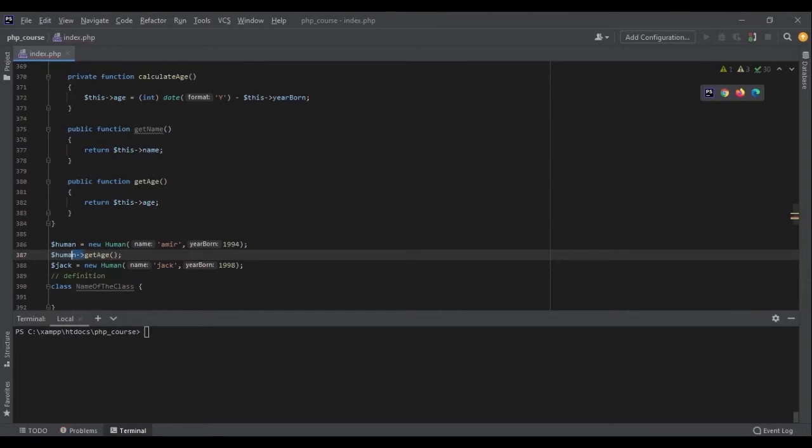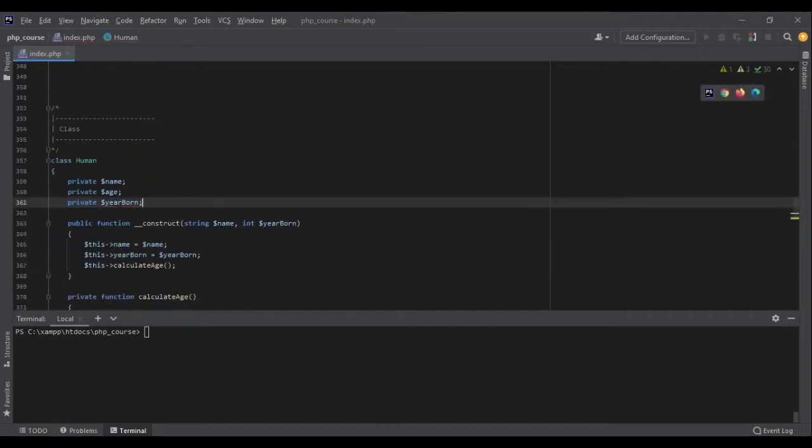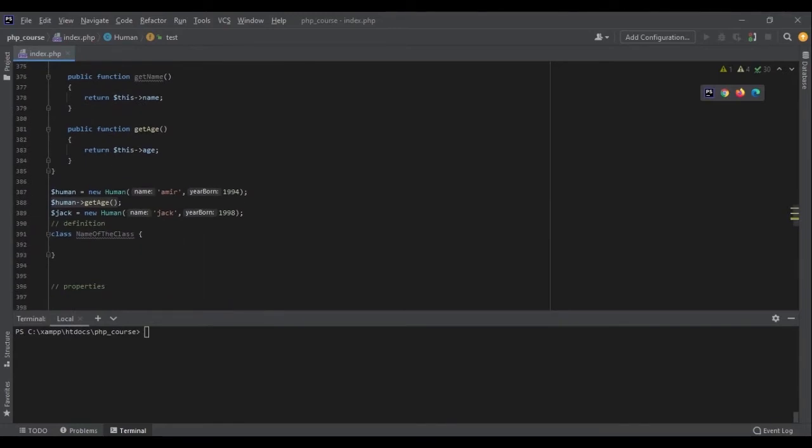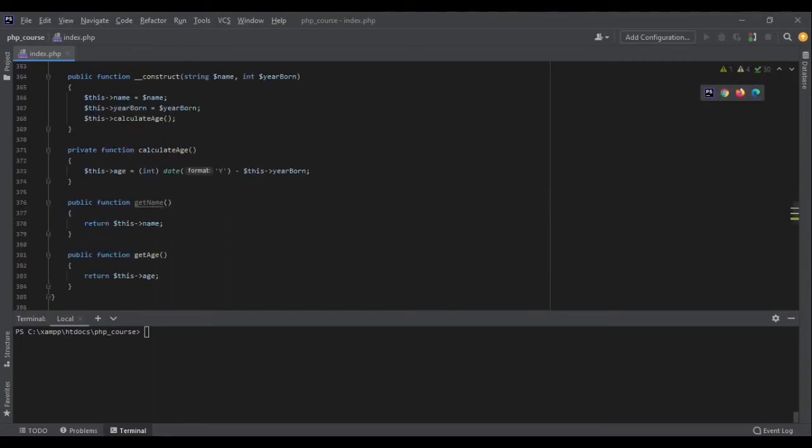What is this? Why do we use this? It means to get this method of this object. And if we had some public properties, public like test, and if we had something like that, we could also use this to get that public property. Or inside the class, after this, we could use this. For example, here, this calculate age, this name.